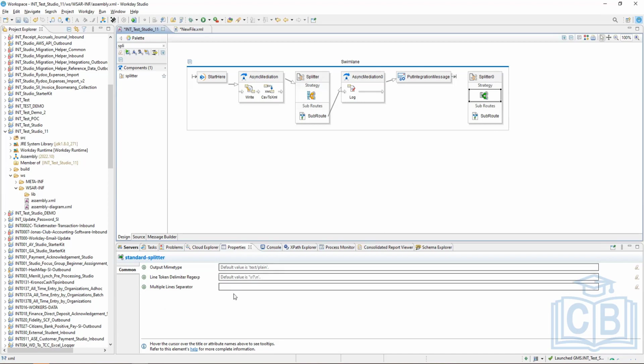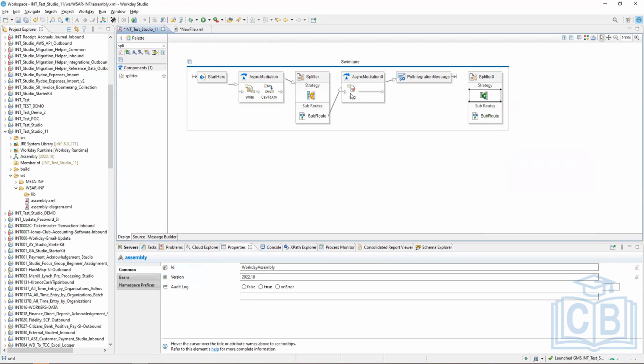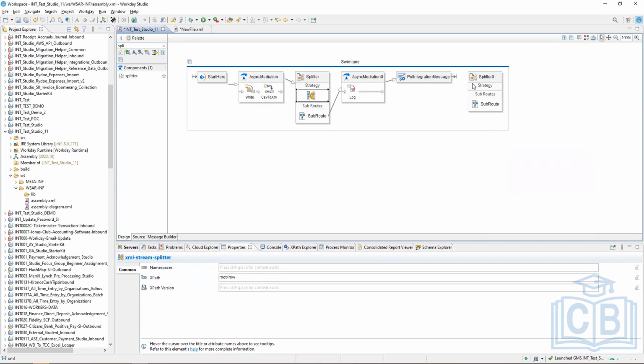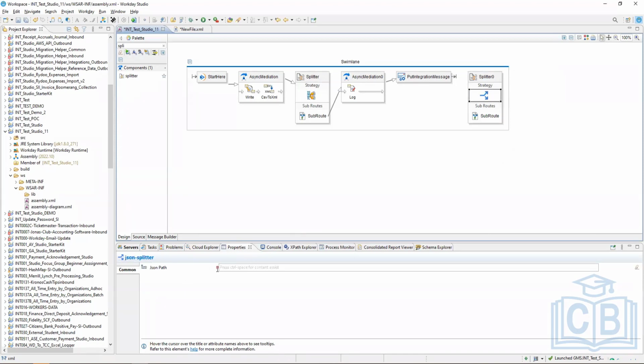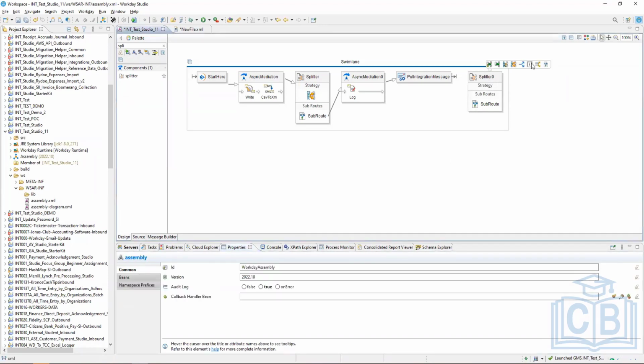This is again some type of splitter. Again, never used, because the input is always XML, 99% of the time. That's why this is a JSON splitter: you give a JSON path and it splits the JSON. Again, not used.